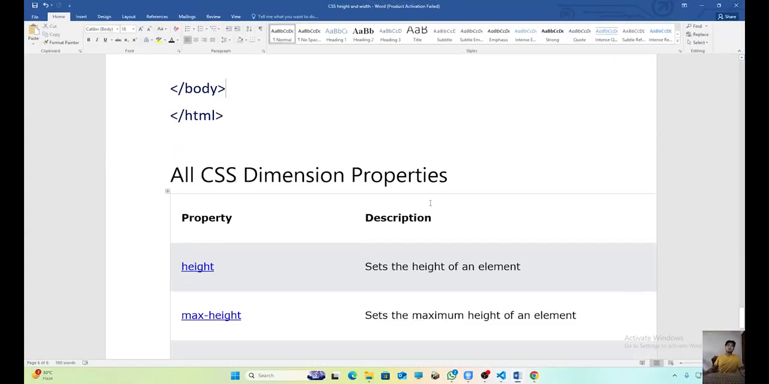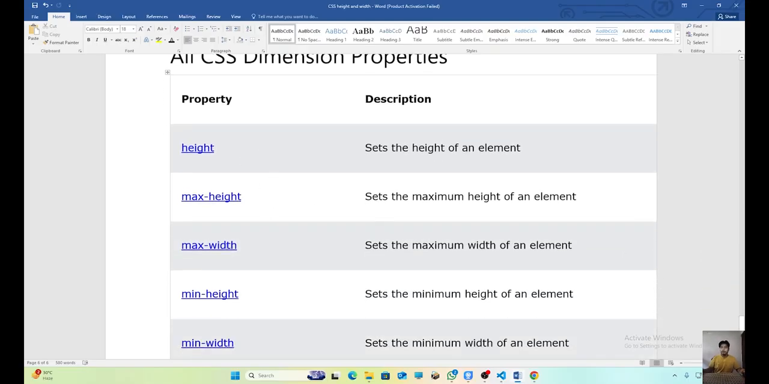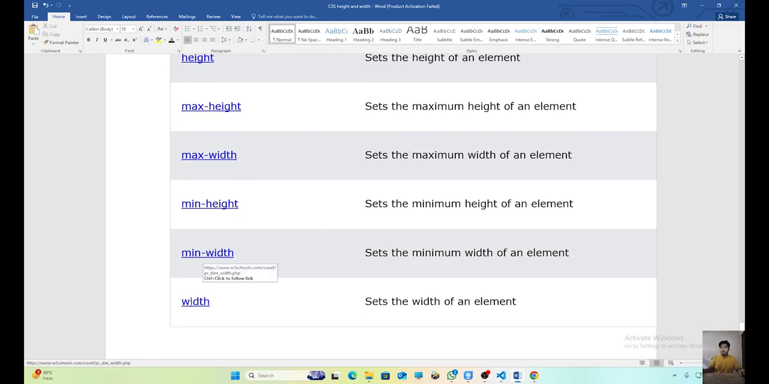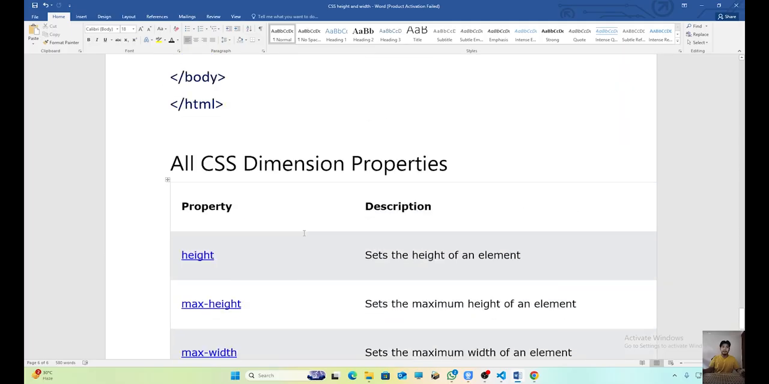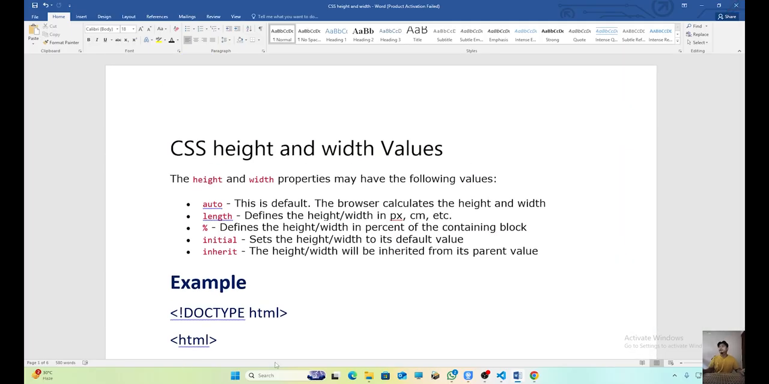I hope you understand. So now we're at the bottom of the CSS properties. Now all the CSS dimension properties: height, max-width, min-width, max-height, min-height, and width. So that is it, guys, we have finished learning about CSS height and width values. Now let's head to the next chapter.